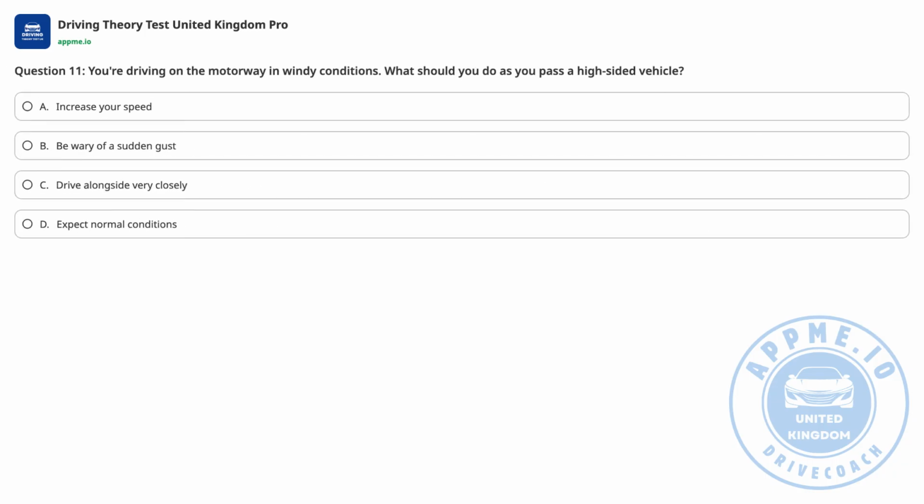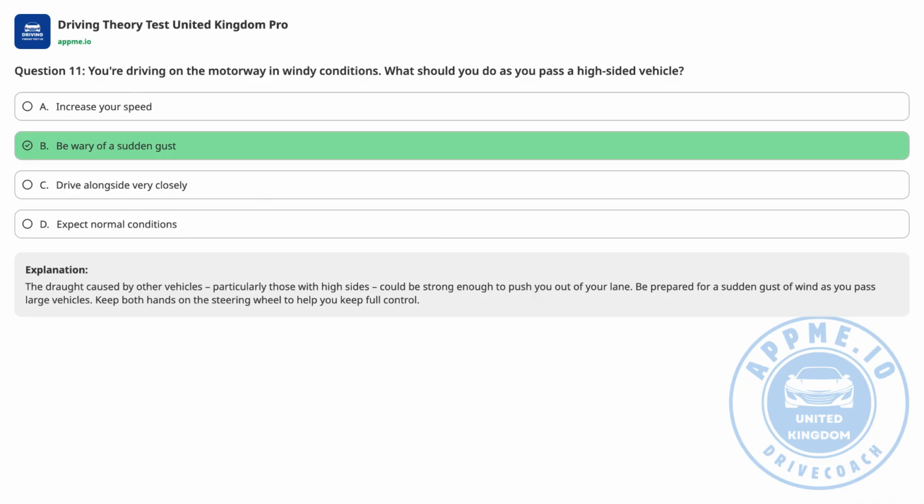Question 11. You're driving on the motorway in windy conditions. What should you do as you pass a high-sided vehicle? A. Increase your speed. B. Be wary of a sudden gust. C. Drive alongside very closely. D. Expect normal conditions. The correct answer is B.